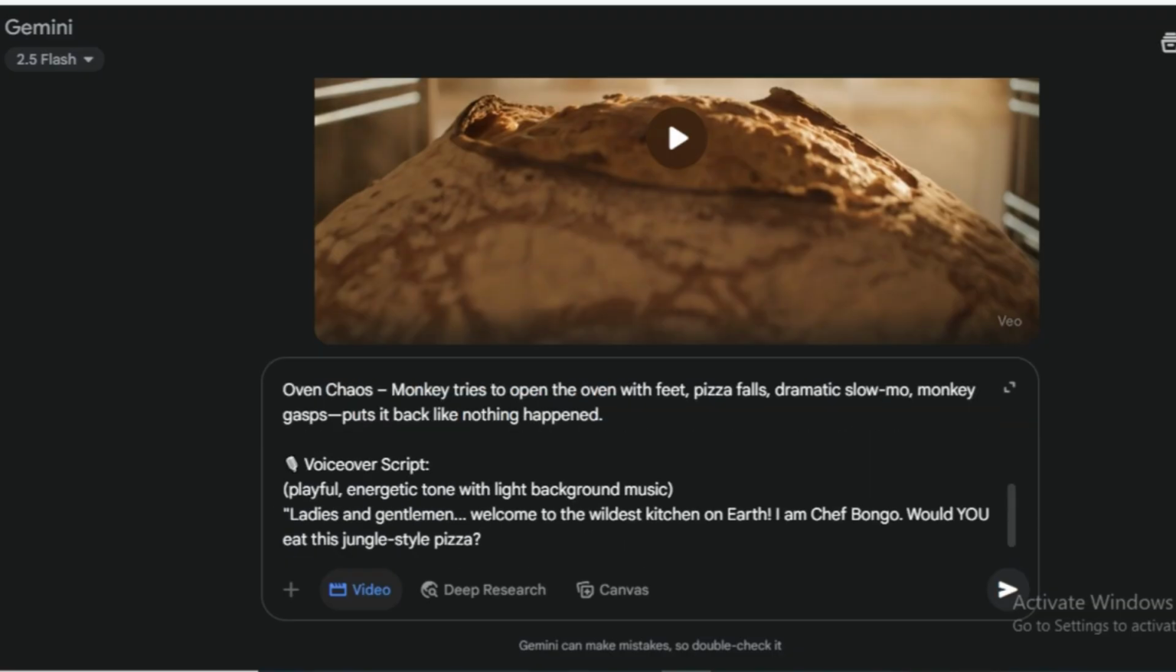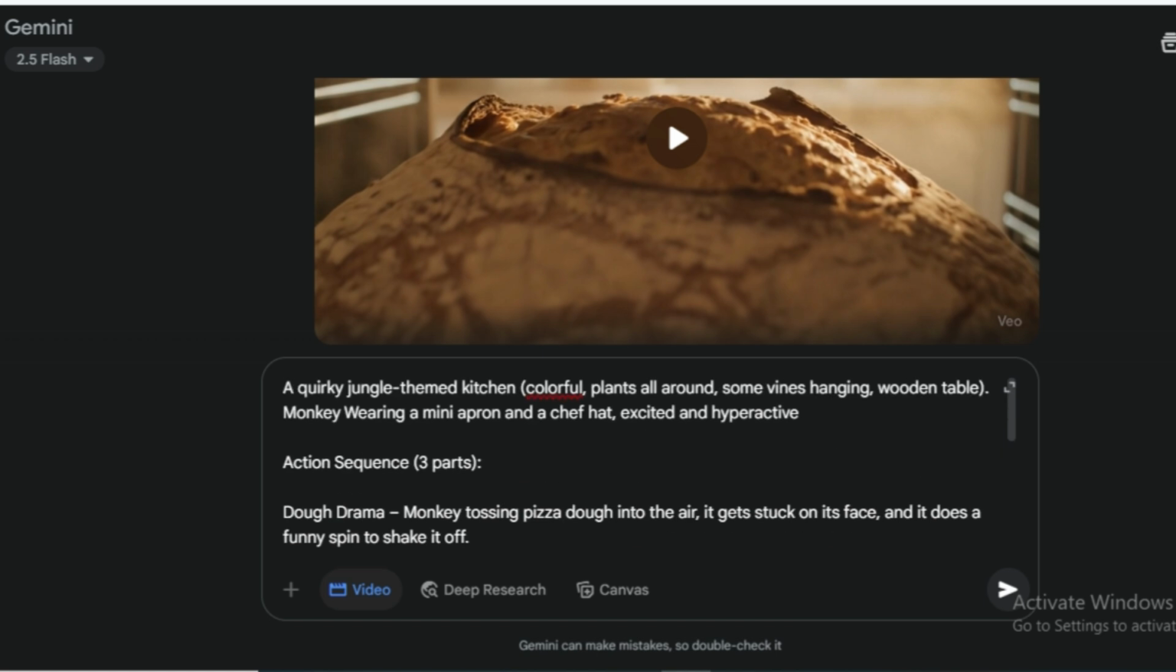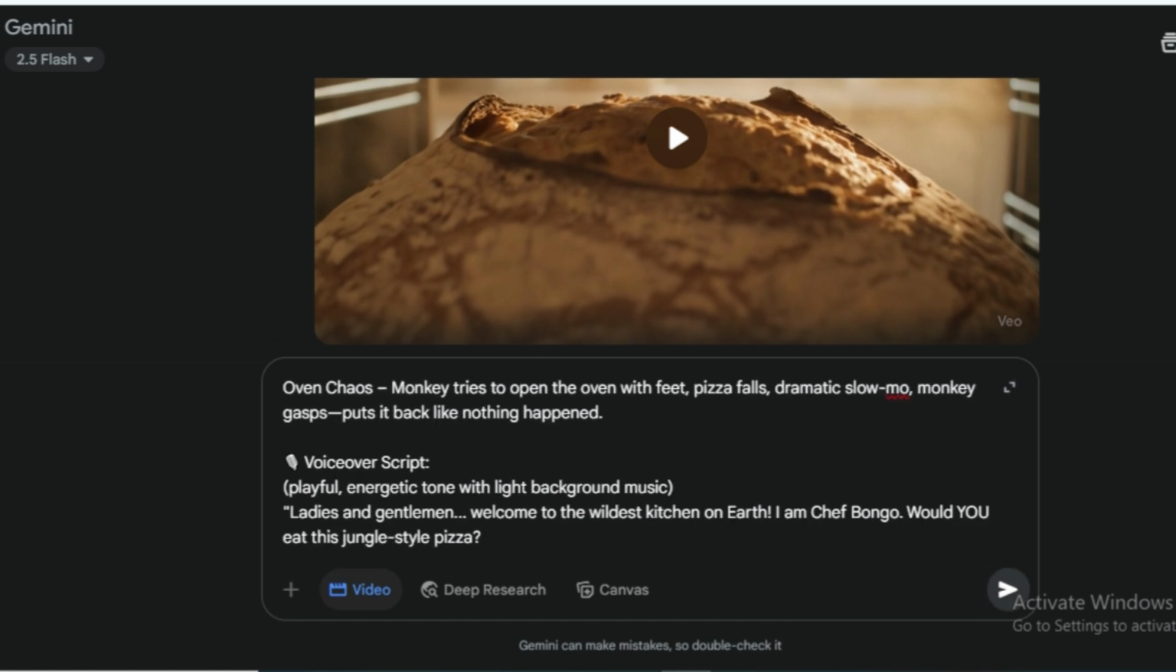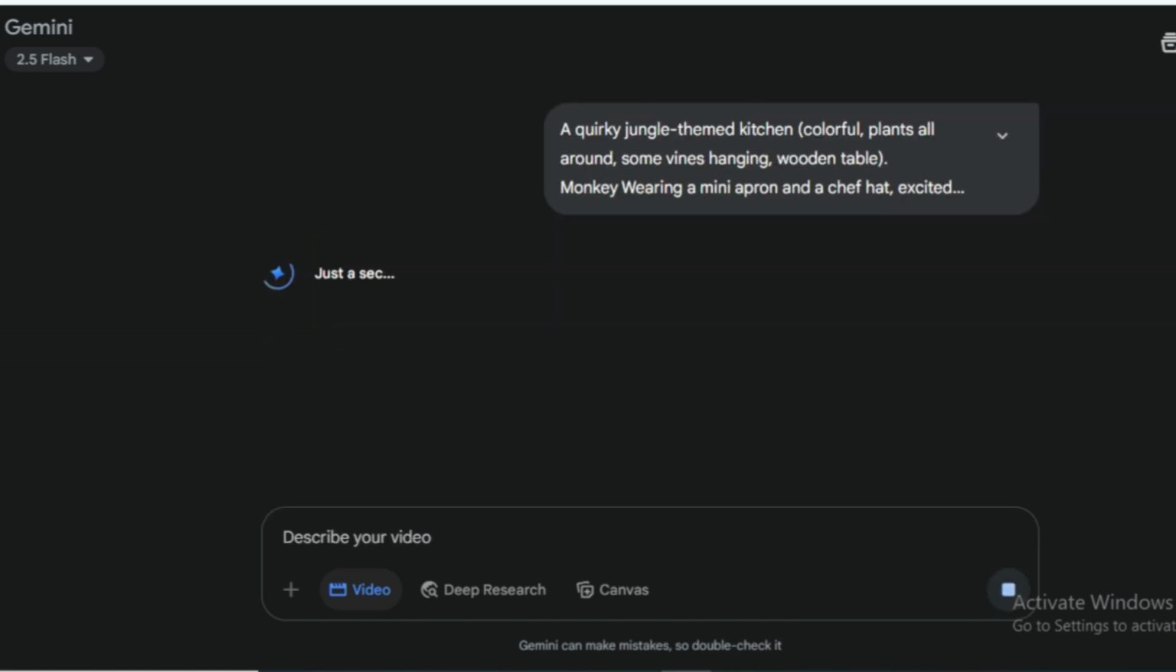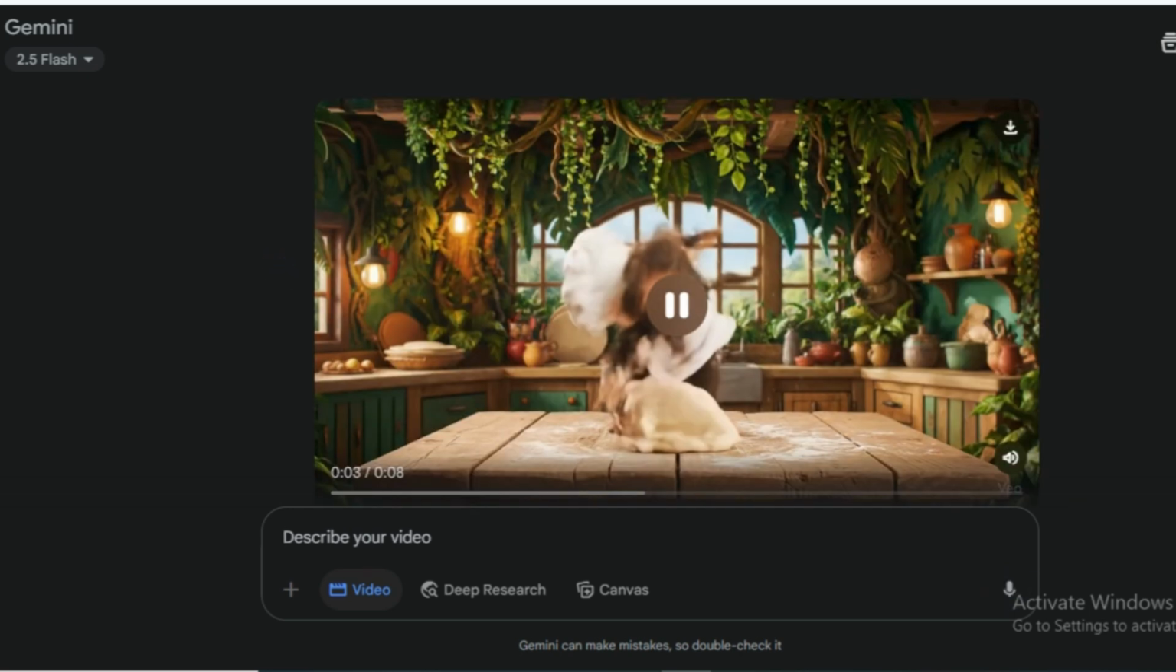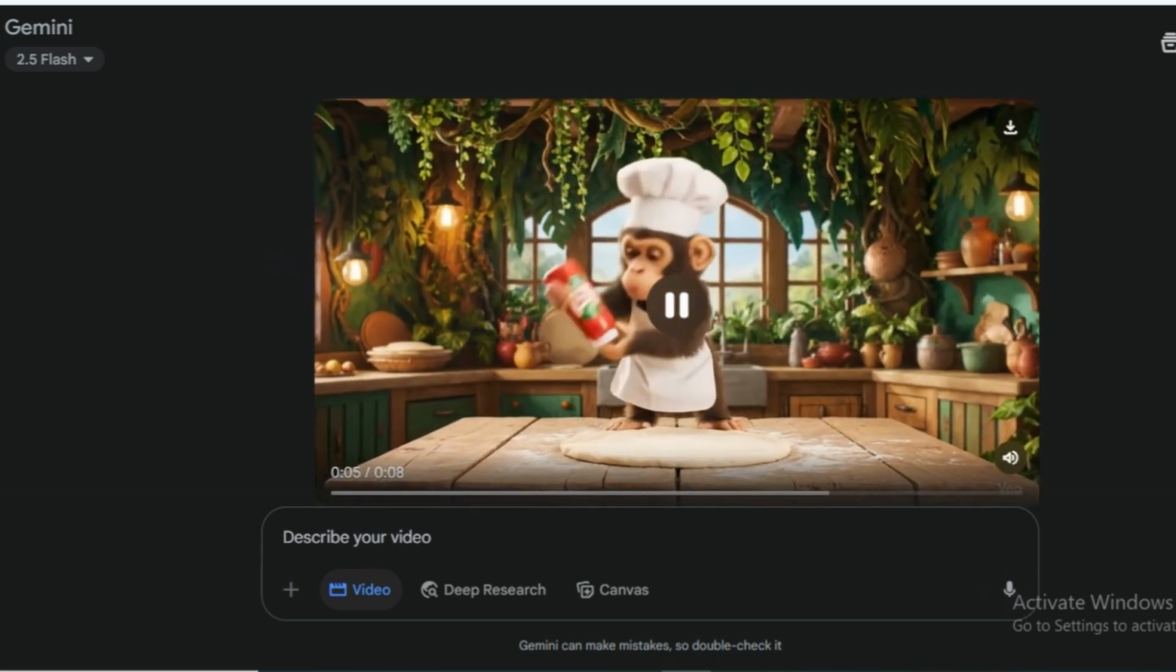Another great feature, Veo 3 can also add voice to your video. If you want the video to say something, just write those words in quotes at the end of your prompt. Submit. Veo 3 will add this narration to your video.